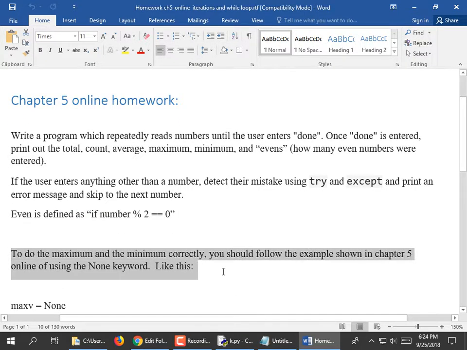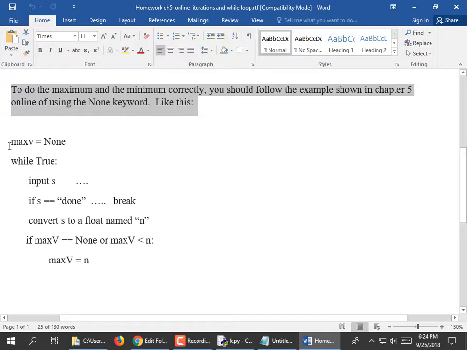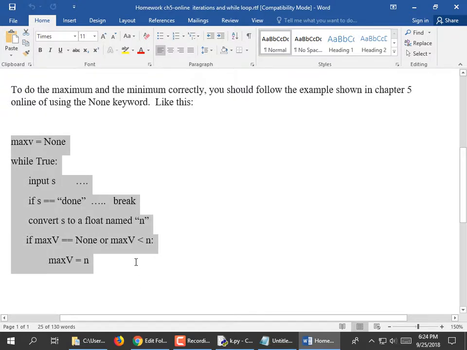So to do the maximum and the minimum correctly, you should follow the example shown in the chapter 5 outline of using the None keyword. So you can do it like this. I say to do it like the chapter 5 online says. So go ahead and do so, even though I gave you examples contrary to that.